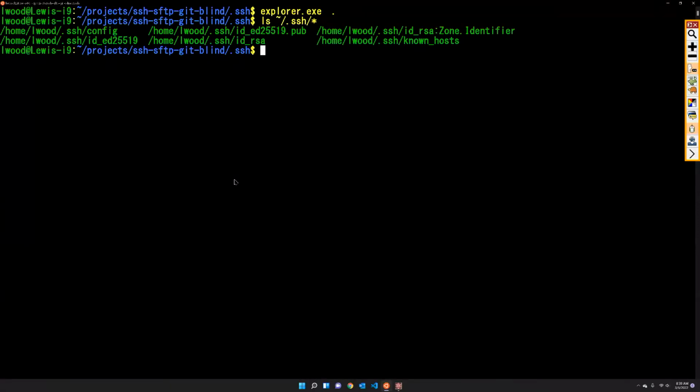Now, if you want to know what that ~/.ssh is, the tilde means your home directory and your username. So if I wanted to do the same thing, I would type ls /home/wood/.ssh/*. I just used /home/ and my user ID on this computer, then /.ssh.